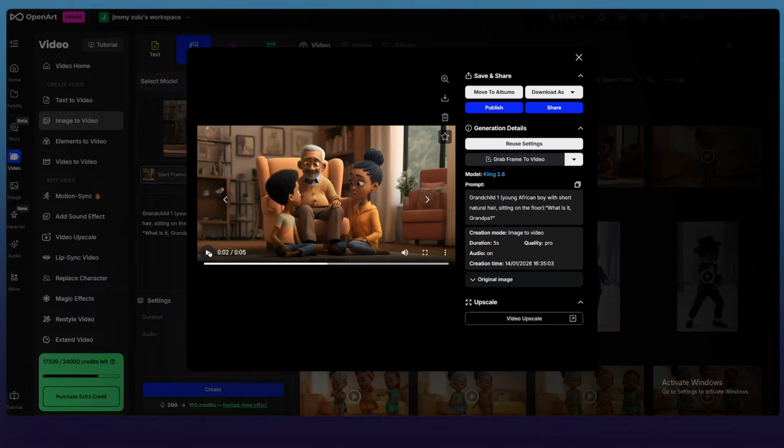Okay, this is very excellent. The boy responds exactly according to the instruction we had prompted, and the overall generation maintains the consistency of the characters, the color, and the style of our characters.